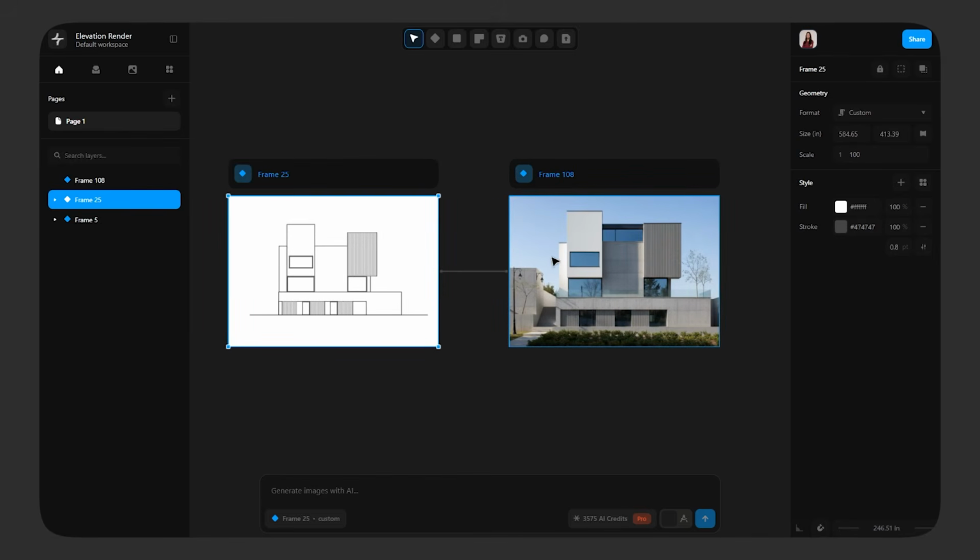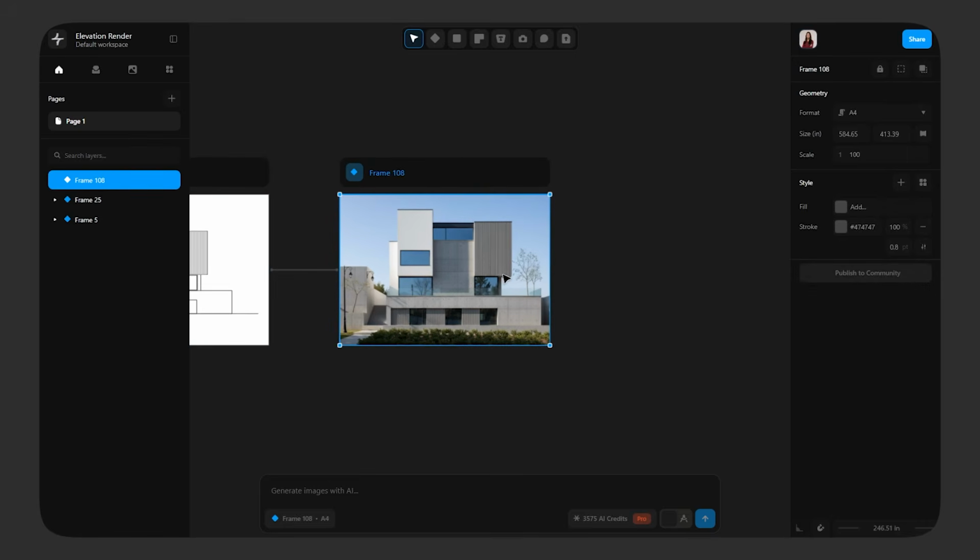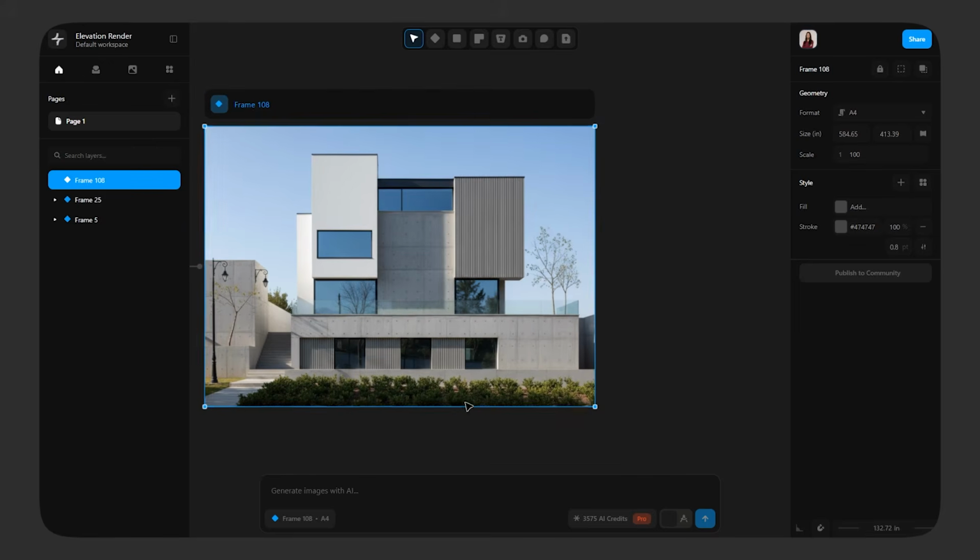Isn't this beautiful? Look at how beautiful it turned out. It clearly understood my prompt, and what I love most is that it also respected the structure of my elevation. The windows are perfectly placed, the proportions are intact. That's honestly very impressive. Now, I'm going to select this frame again and add another prompt.